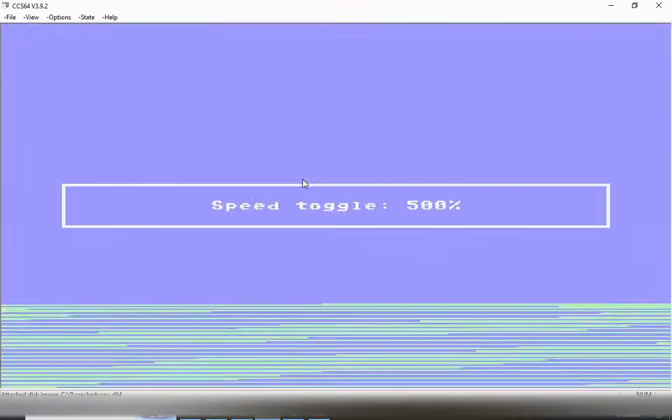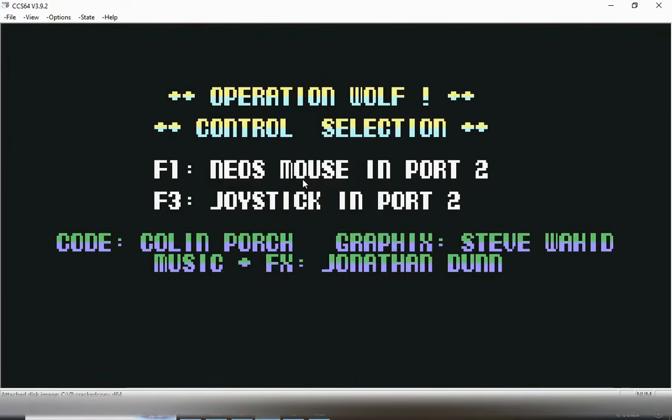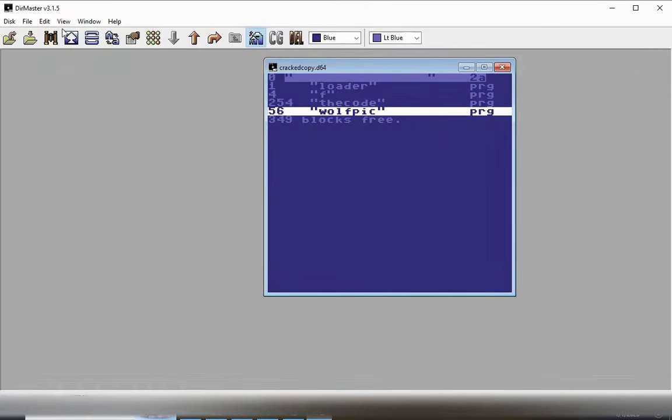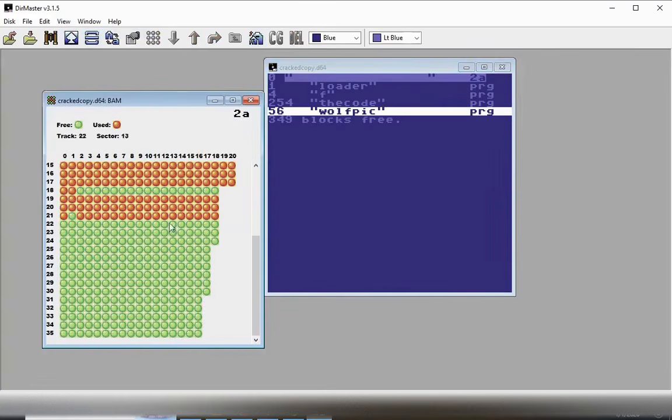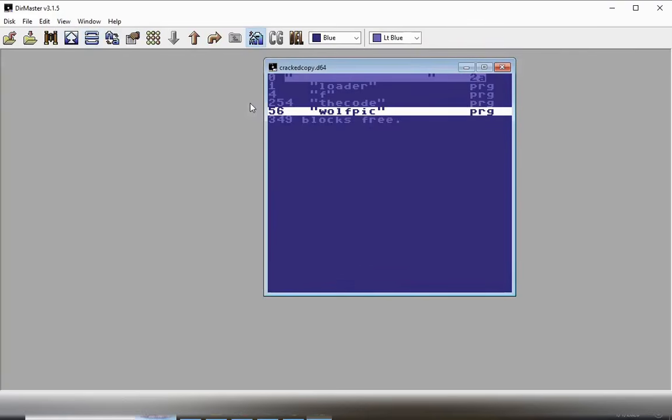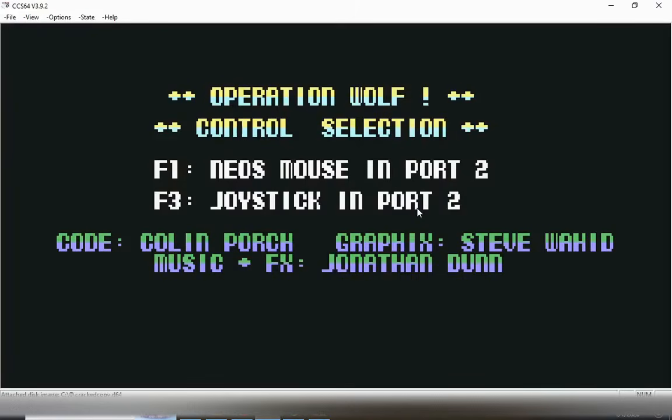It's loading. I'm going to speed it up a bit. There's the title picture. There's the game. And just to confirm, view BAM, there are no disk errors. So we have cracked it.